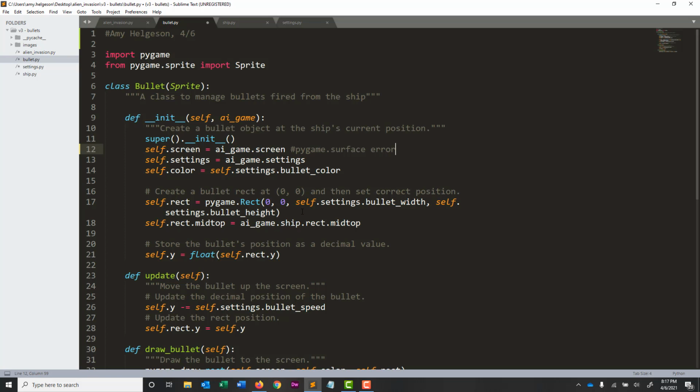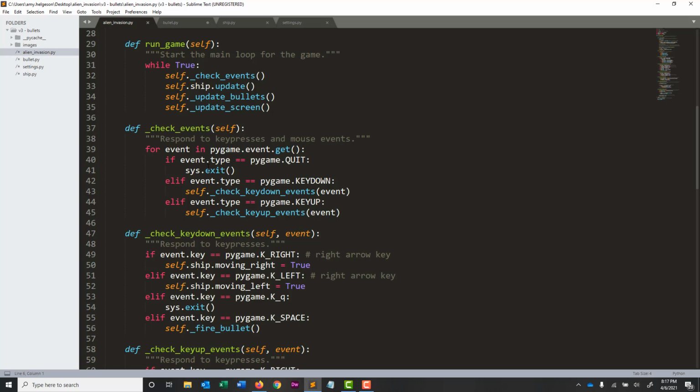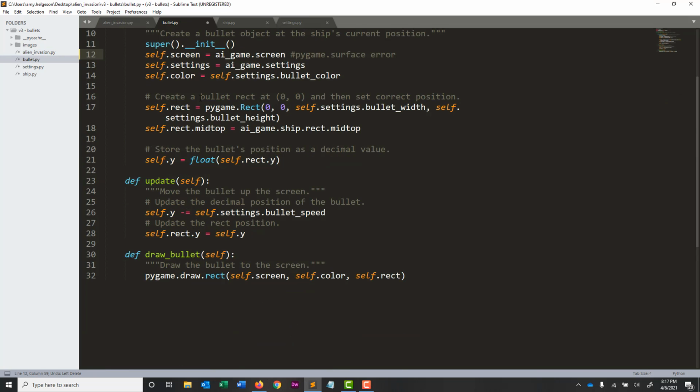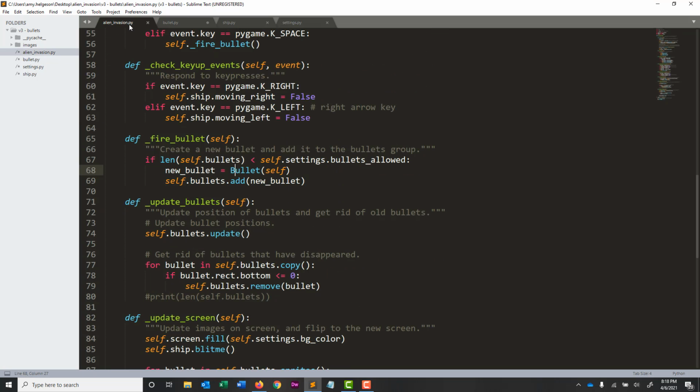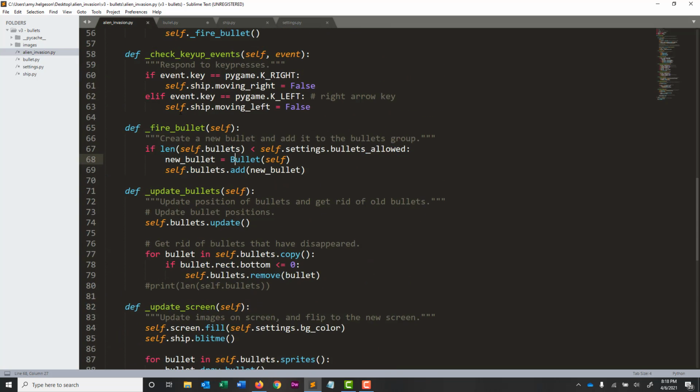Page 249, the fire bullet function inside of Alien Invasion. I have a note here that if you have no bullets, it might be because you have this as a lowercase b. This corresponds to the class name that is specified here in bullet. So since this is an uppercase B, this needs to be an uppercase B as well. Okay, so that's if no bullets. So I'll put a little comment in here. If no bullets, look there.